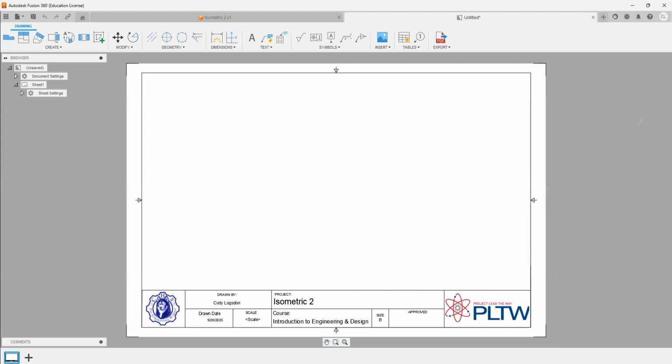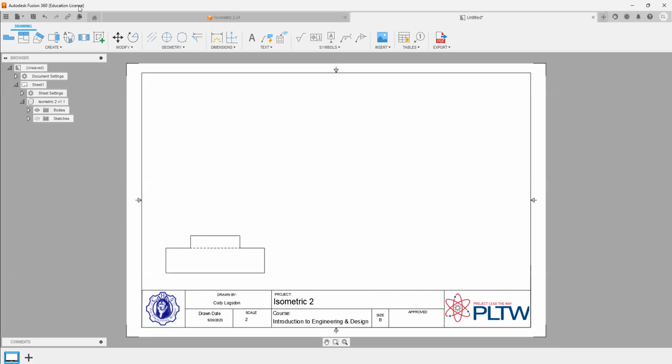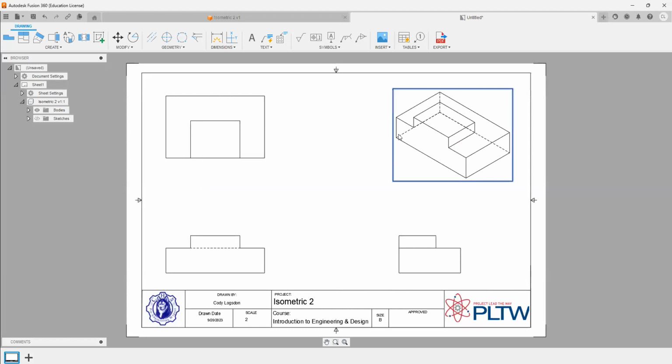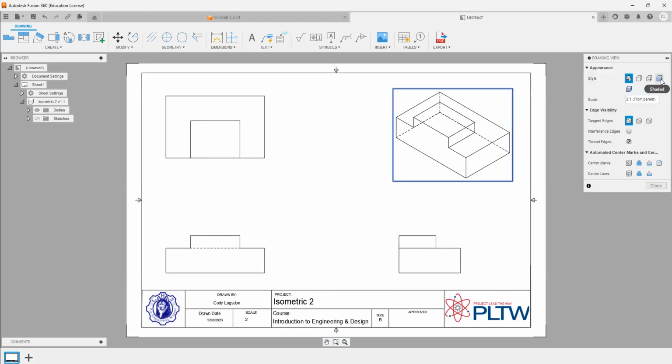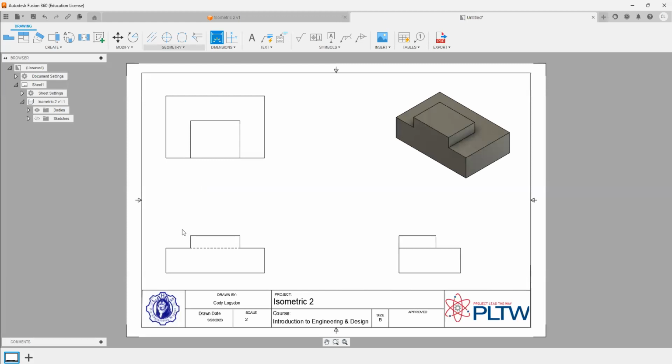And then I'm going to change my scale to a scale of 2. And I'm going to add in my front or parent view. Click on projected, select my parent view. And there we go, voila. Be sure to shade your isometric view. And then let's go in and apply our dimensions.